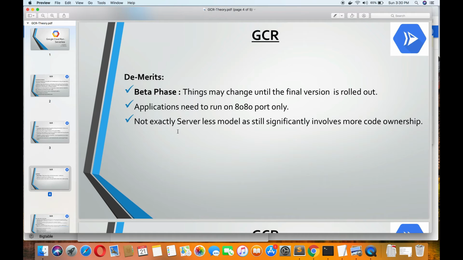The most important point here is that it is still in the beta phase. So this means that there may be some major changes till the final version is rolled out, so we need to be careful about that. And the other one is that the applications should always be running on port 8080. This is the major restriction here.